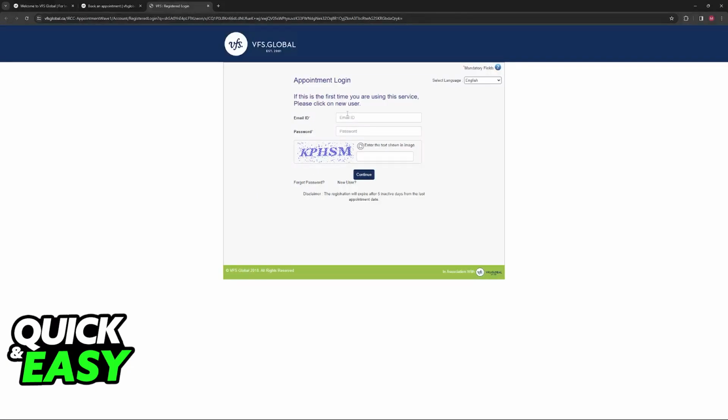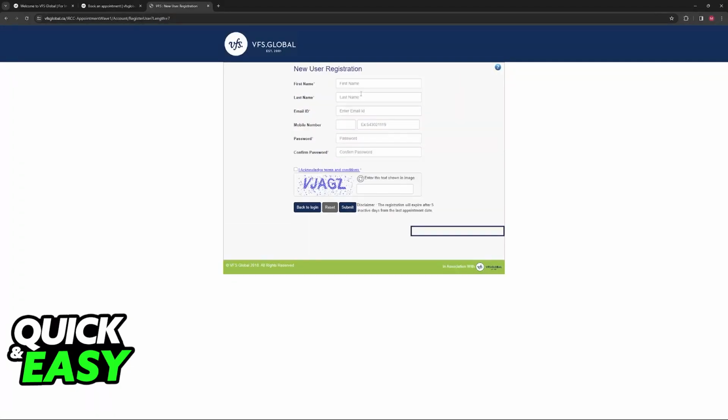You will have to sign into your account. If you don't have an account, you have to click new user and then input all of your details to finish creating your account. It is to this page where you will be able to see everything, choose an appointment date and get the process going.